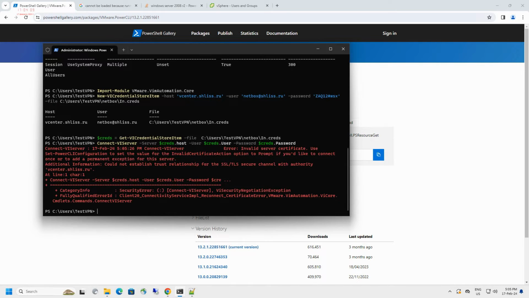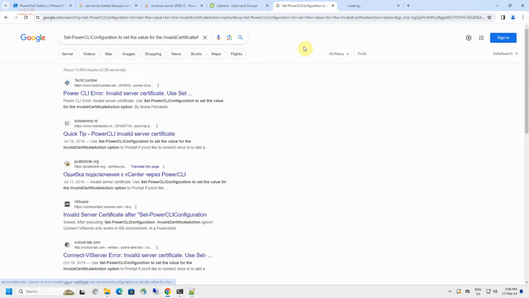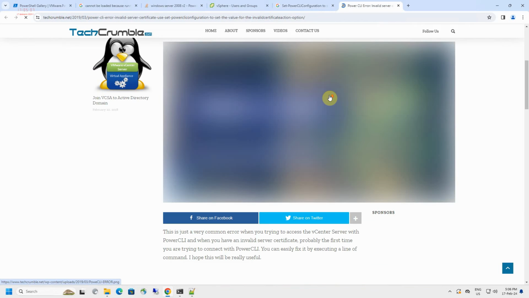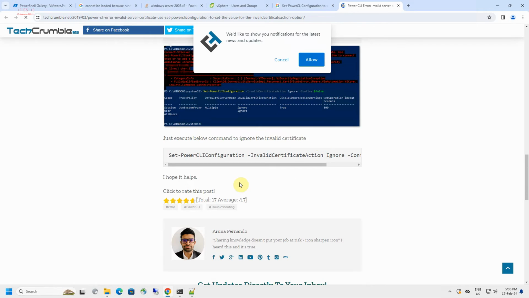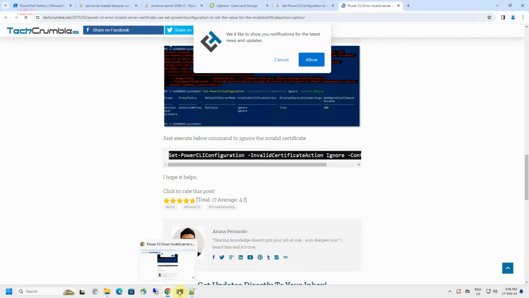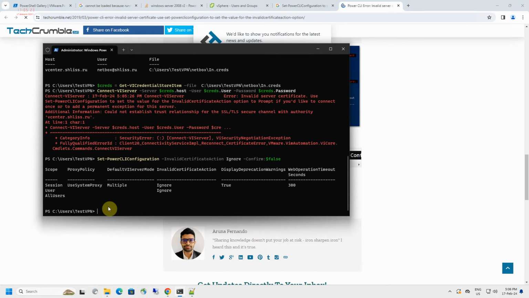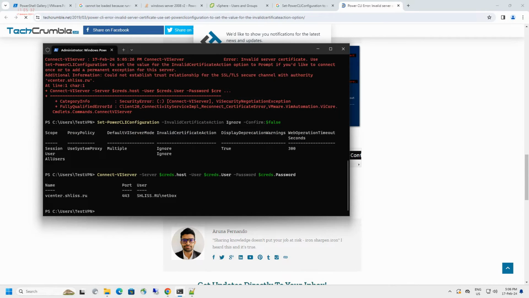I've got an error connection because I'm using a self-signed SSL certificate on my vCenter server. To work around this, this is a PowerCLI command we can get to ignore the certificate error. Let's find this command. Copy and paste to CLI. Enter. Okay, now we can get ready to connect to our vCenter server.